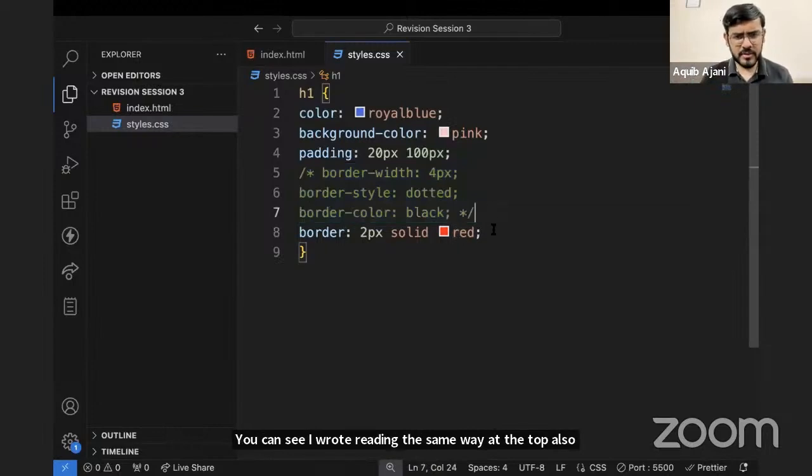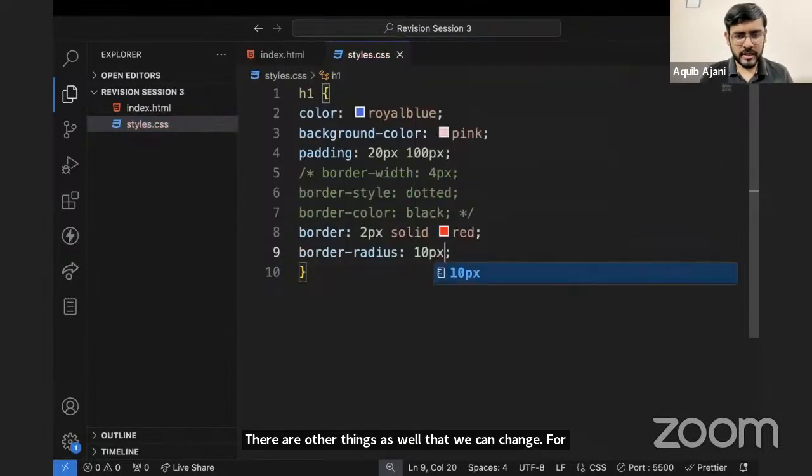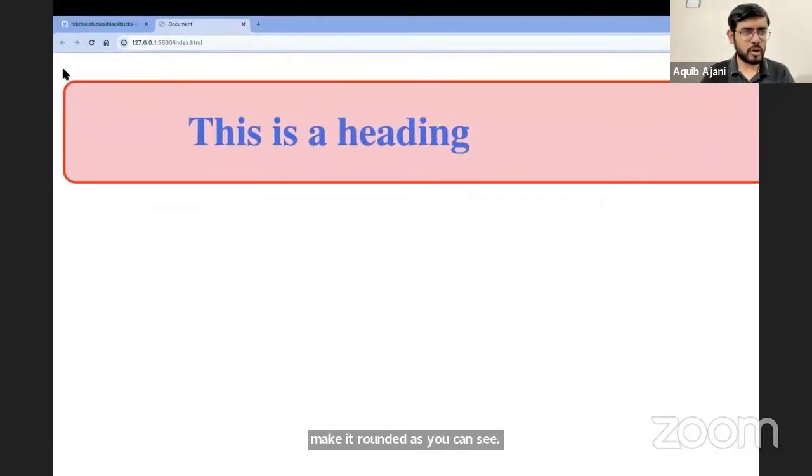There are other things as well that we can change. For example, border radius can also be changed. So we can change it to, let's say, 10 pixels, and that will make it rounded, as you can see on the corners. There is a rounded border now in the corner. So that makes it a border radius of 10 pixels. So on and so on. There are different things that we can specify over there. So this is how the whole setup is when it comes to the border.